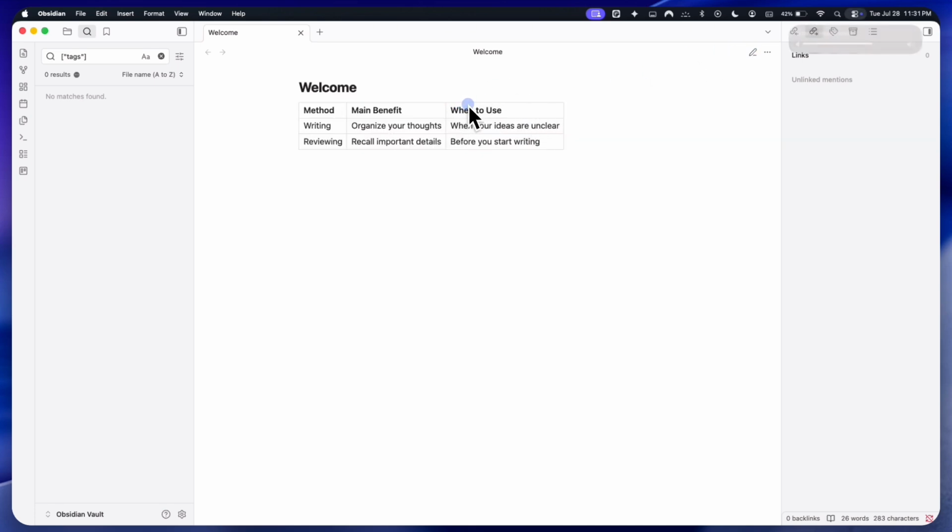That is how you can create, move, align, and edit tables in Obsidian more smoothly.